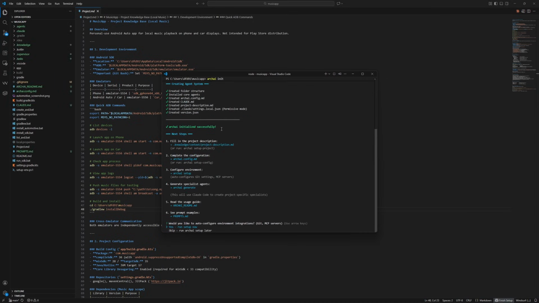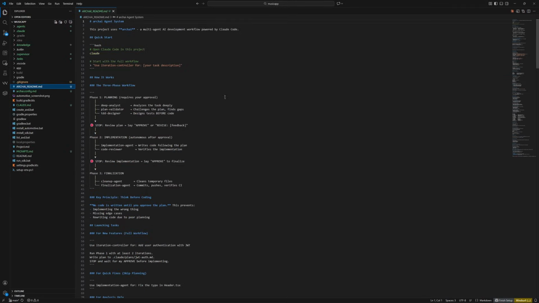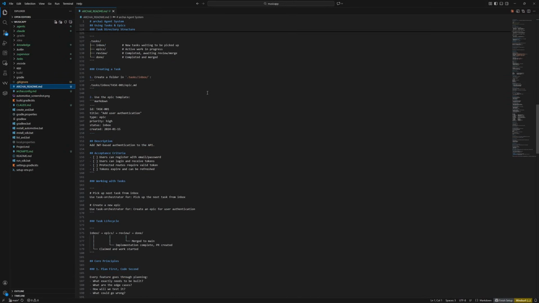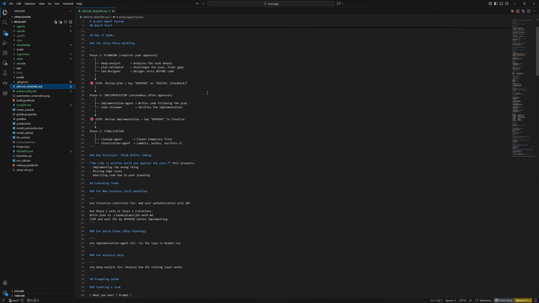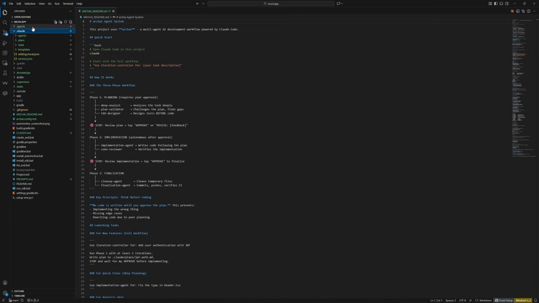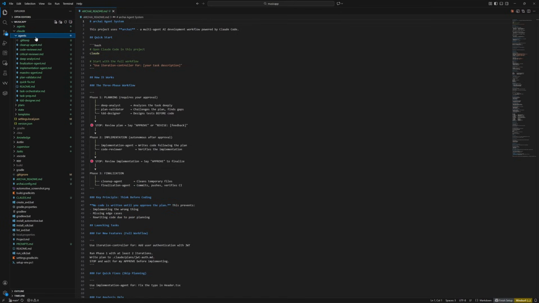And that's it. So everything is installed. Now we have the Claude Code file. We have a README that you can take a look at, and it explains how it works. If you need more detailed information, you can go here and read it. Now we have a Claude folder with the agents. So we have all the agents installed.